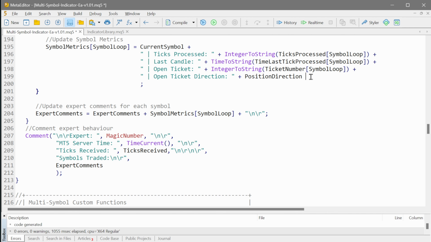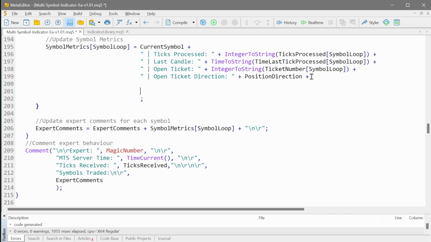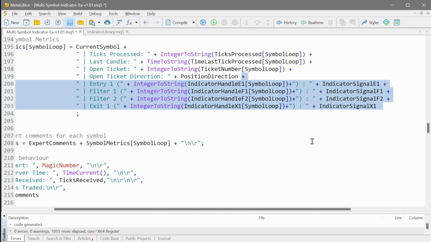But what I'm going to do is add in some more pieces of code. So I'm going to add a plus symbol, make some space, and I've added in the following code, which I've highlighted here. Now this is going to add in comments for each of our 4 indicators as shown. What it's going to pass through for each of our indicators is the indicator handle reference number for the particular symbol that is being traded. And note that this is an integer, so we need to convert integer to string. So this is going to comment the indicator handle for this indicator on this symbol itself. And so this is a good way to check if your indicator handle is set up correctly.